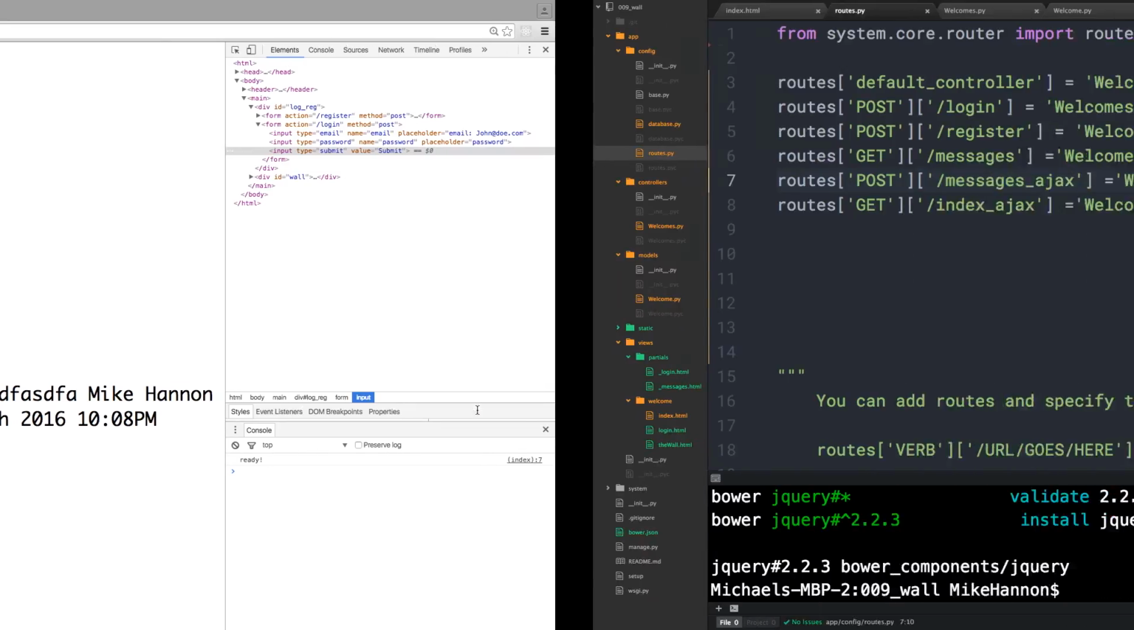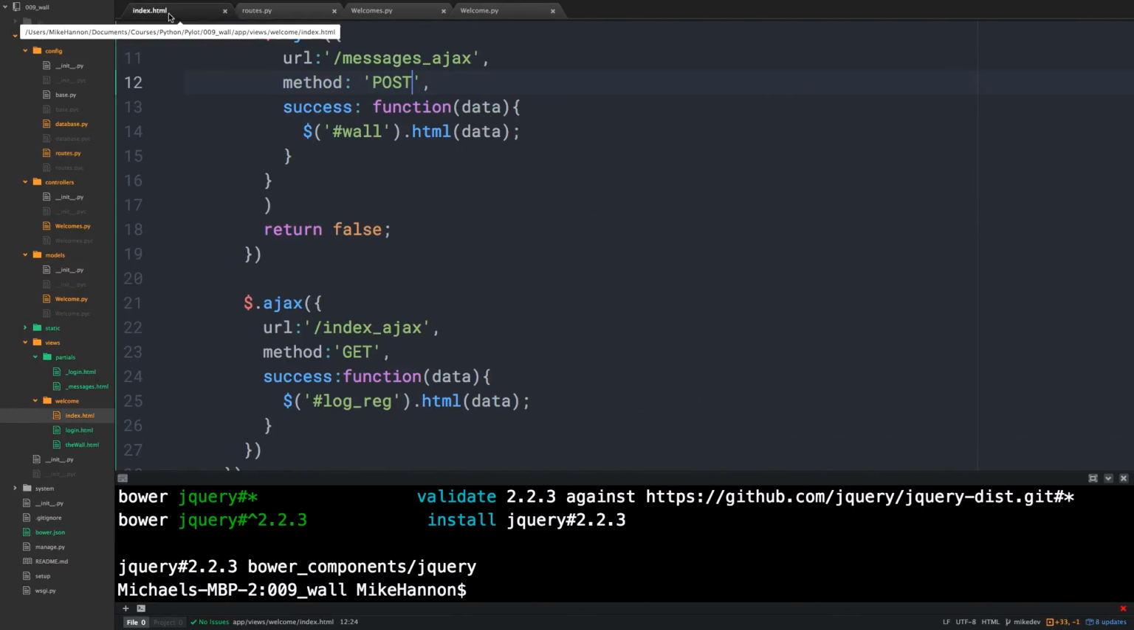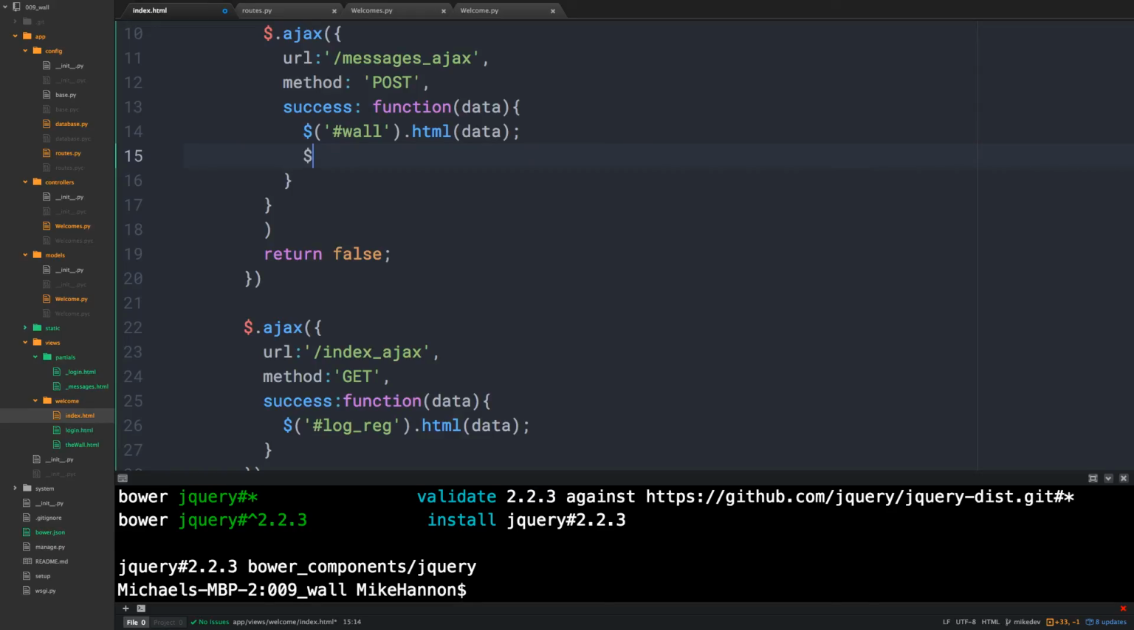For example, let's just change this up one more time. We might want to say on our index.html, not only do we want to fill this wall with new data, we want to eliminate our login and registration. So we could have said, hey, stay on the same page. Now it will look like a page refresh, even though it's still on the same page.